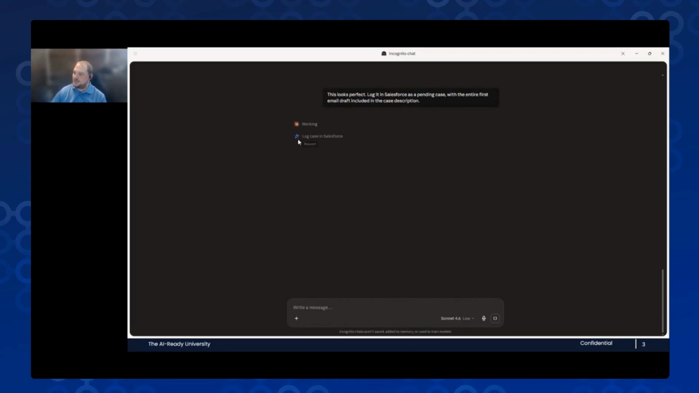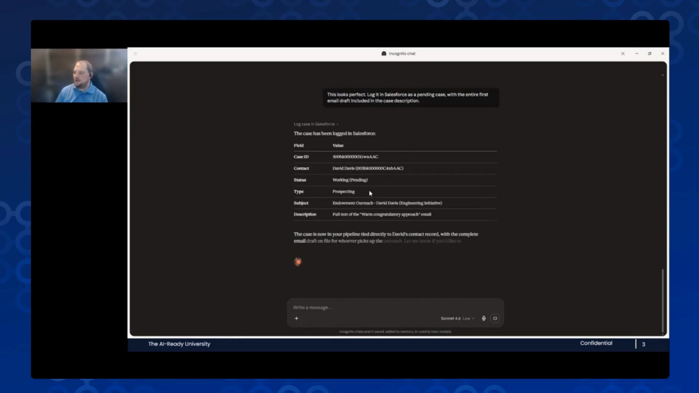Again, it's logging a case in Salesforce, which is a tool we've exposed to Claude from SnapLogic. And this does have create privileges on the case object in Salesforce, but it's again very tightly guardrailed. It can only do certain things. It can only create prospecting cases in this instance. So again, after just a second, it says I've successfully created a case.